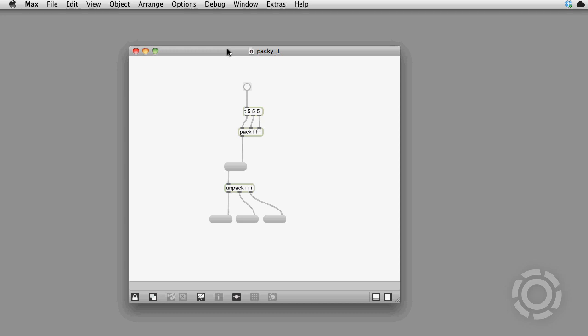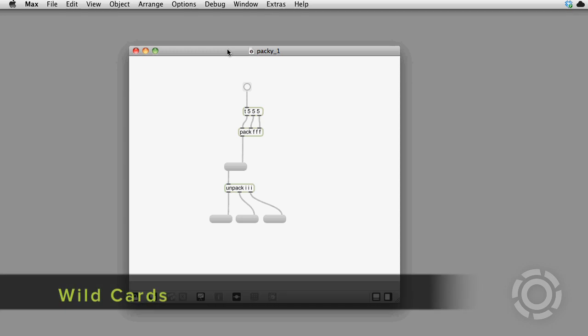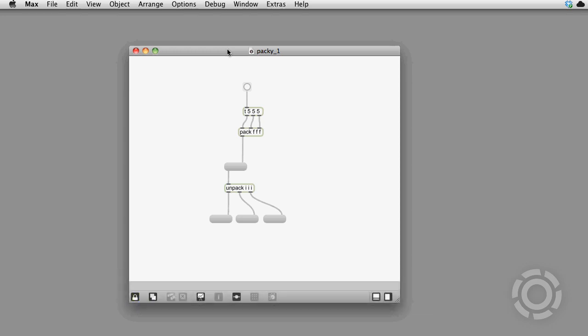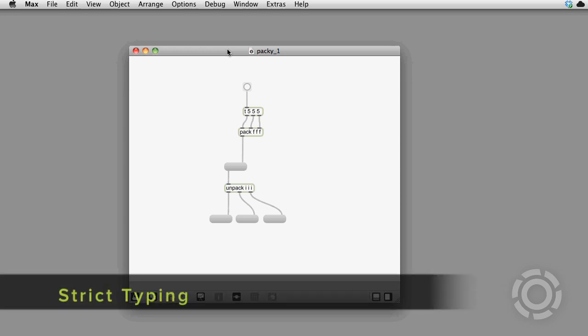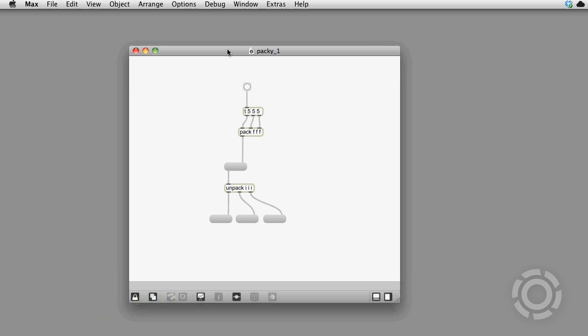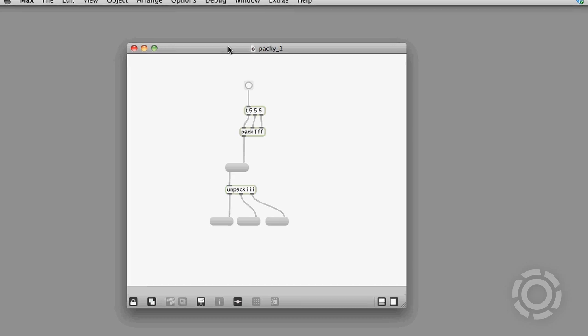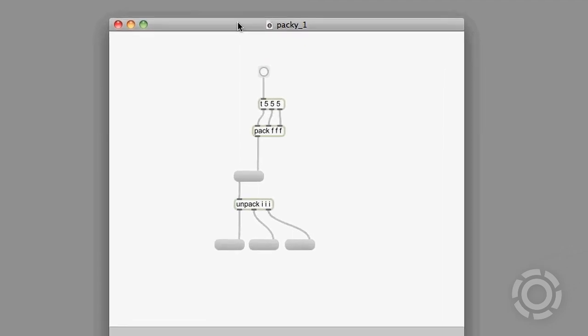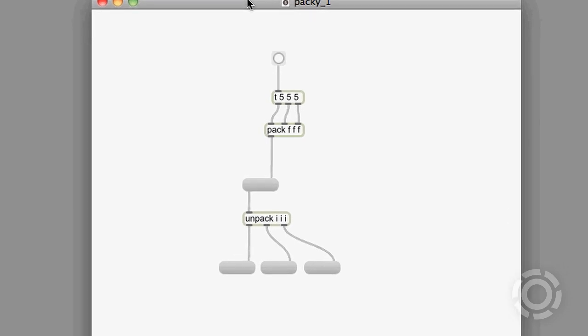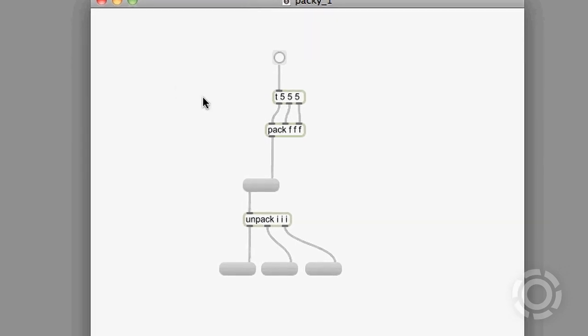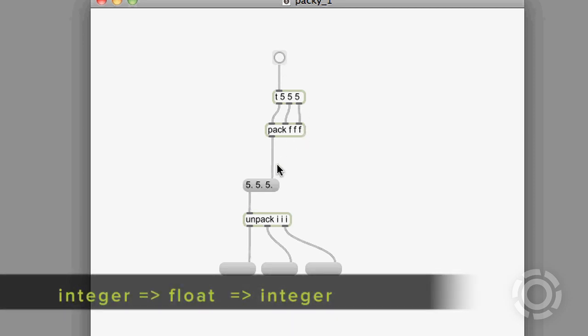The question was, should we modify the pack family objects so that they work with wildcards? The strict typing involved in the pack family isn't very helpful. What if I don't know or care what type of input I will be receiving? For example, what if I want to be able to pack or unpack integers and floats without doing all this typecasting? Starts out integer, ends up float, goes back to being integer again.